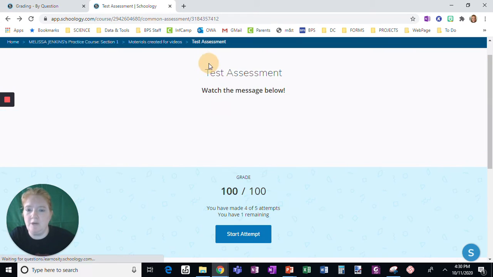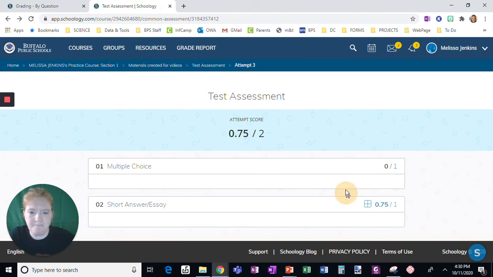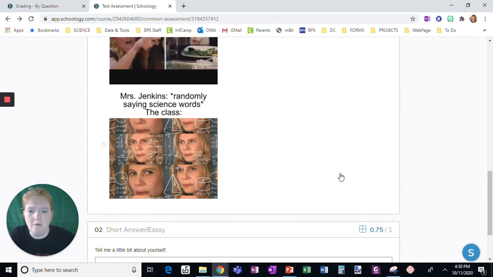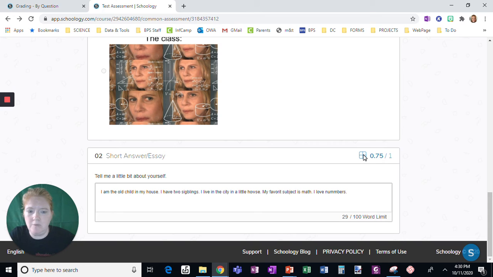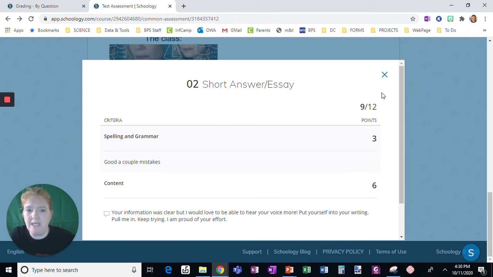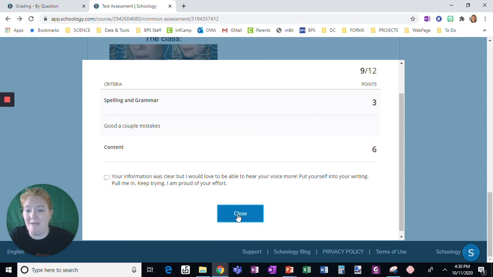Okay, so if I go back and view another attempt, okay, again, click the rubric little waffle icon, you'll see the total score, you'll see the point value in categories, and then anything that has this speech bubble, again, was a specific comment written by my teacher.